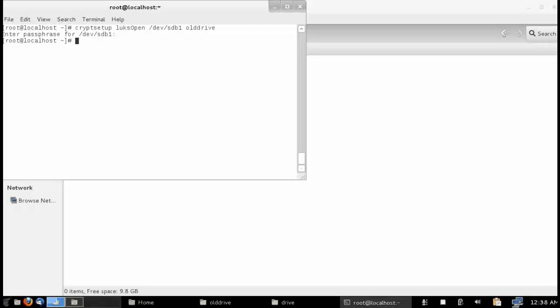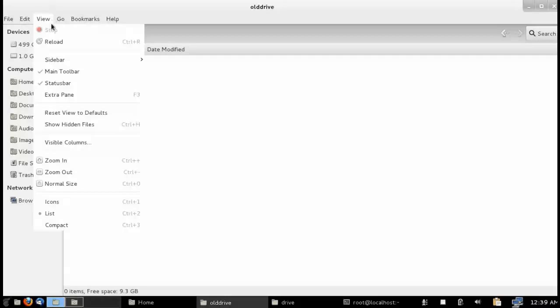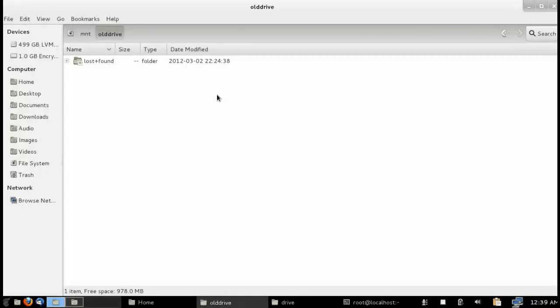Now I will need to mount the device which has been mapped. And I can specify the directory I want to map it to or mount it to. So now my device is currently available under mount old drive, and you can see it's available.